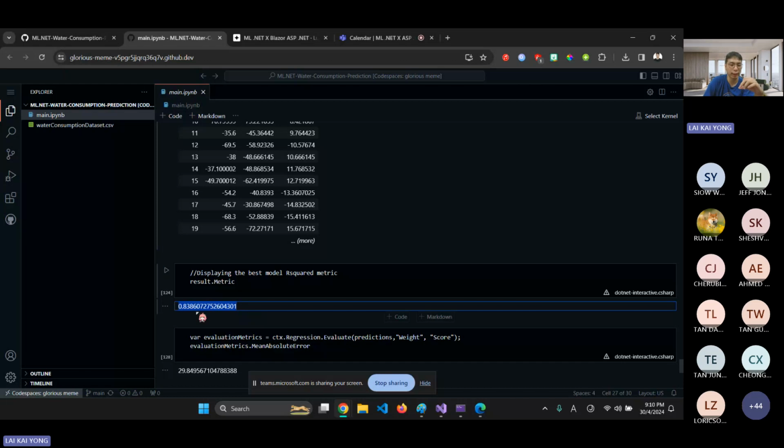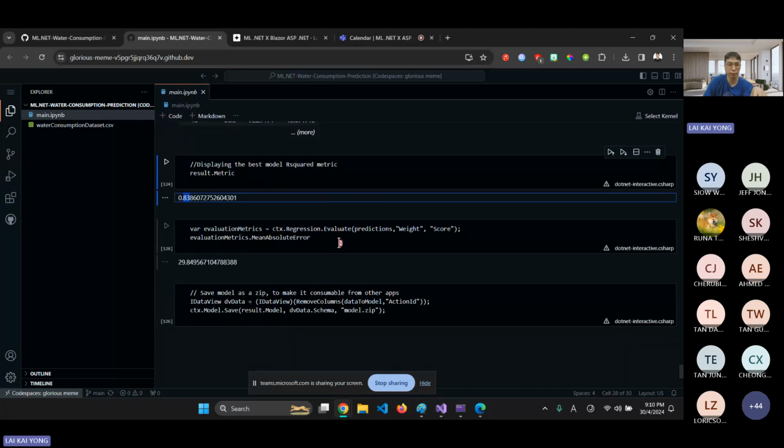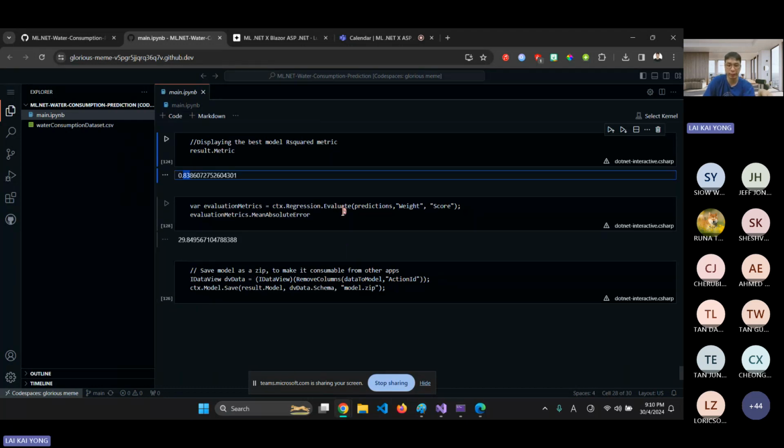So in this case, it's actually 83%, 83.886. So it's about 84% accurate according to the testing data, which is pretty good. And sometimes if the model is giving like 99%, it's not really good because it might be overfitting. So there's a concept of underfitting and overfitting when it comes to machine learning.